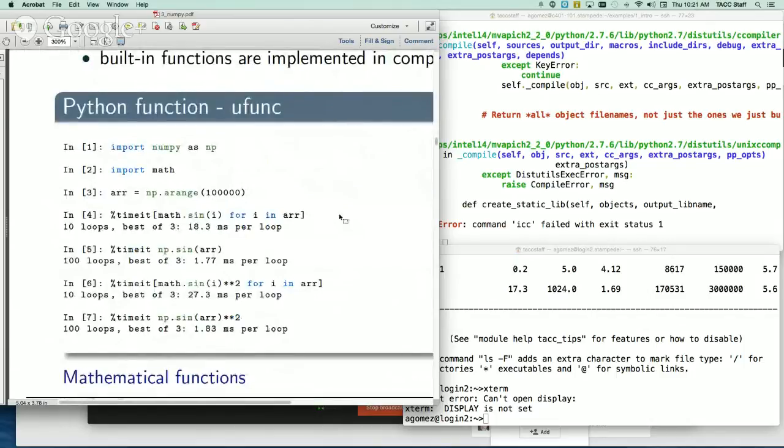So this is a function. We are importing NumPy and importing math, the numerical library of Python that we were using before in the Python examples. In the first sample, we just create an array of 100,000 elements, and we just call the sin function over each individual element of the array. First iteration, it takes 18 milliseconds. We are calling the sin function in the math module, in the math Python module.